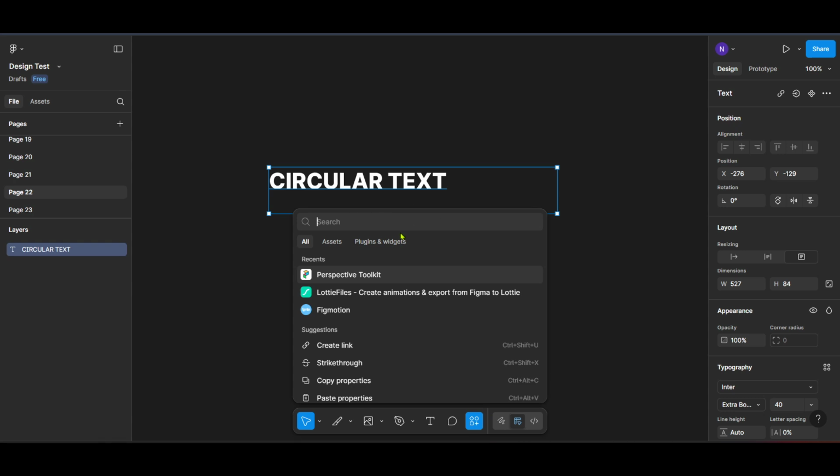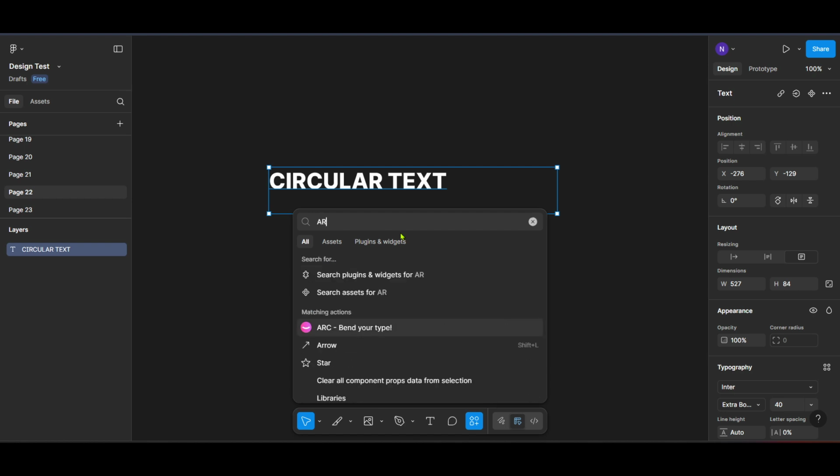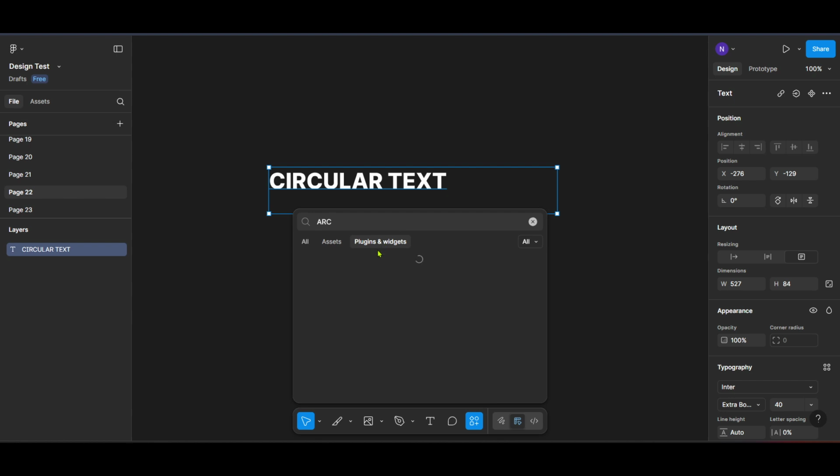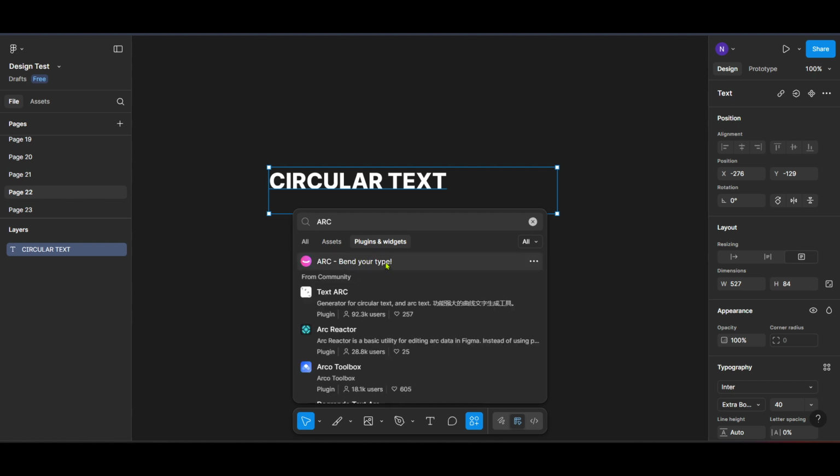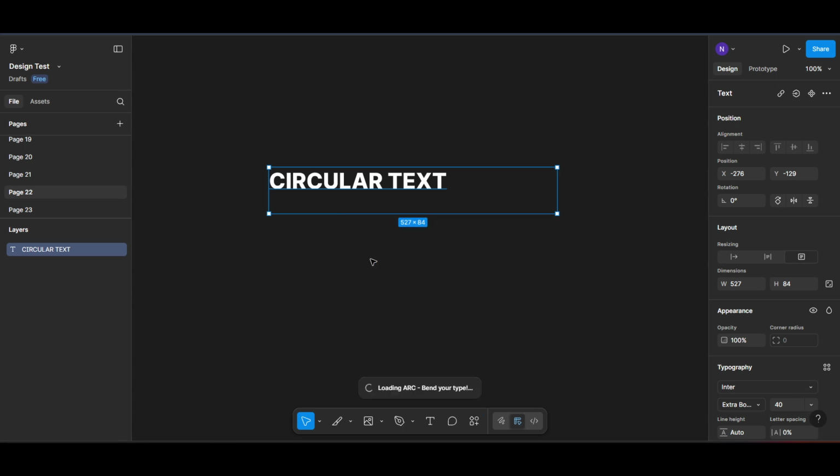Once you've clicked on Action, a search bar will appear. This is where you will type in Arc. Arc is a popular plugin in Figma that allows you to create text on a path, making it seamless to curve or bend your text as needed. When you find the Arc plugin in the search results, click on Run.